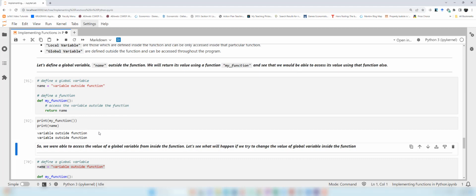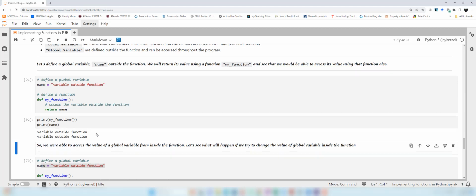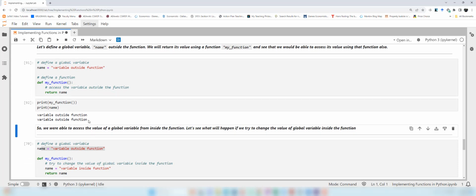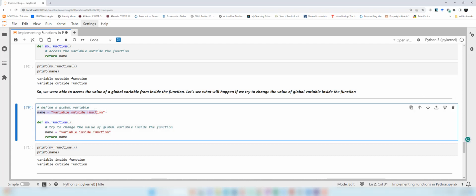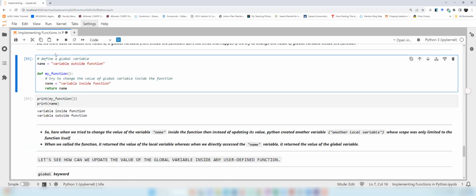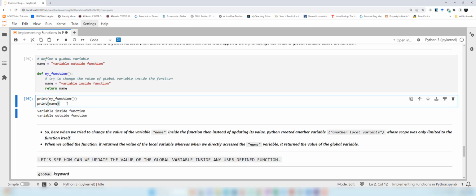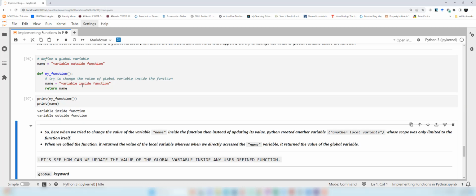So this variable that is defined outside the function is known as a global variable in Python. And any variable that is defined inside the function is known as a local variable. So now we have another interesting experiment. We have the global variable name here, and we are trying to change the value of name inside the function. Let's see what happens. First, let's execute this line of code, and now I will print both the output of this function and the value of the global variable. As you can see, the values are actually different.